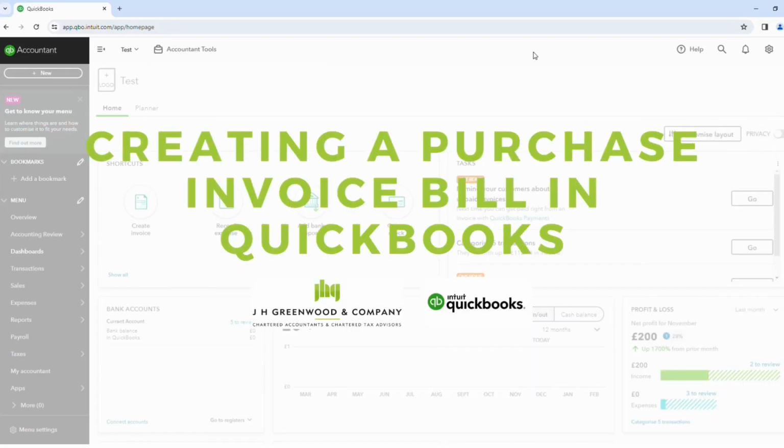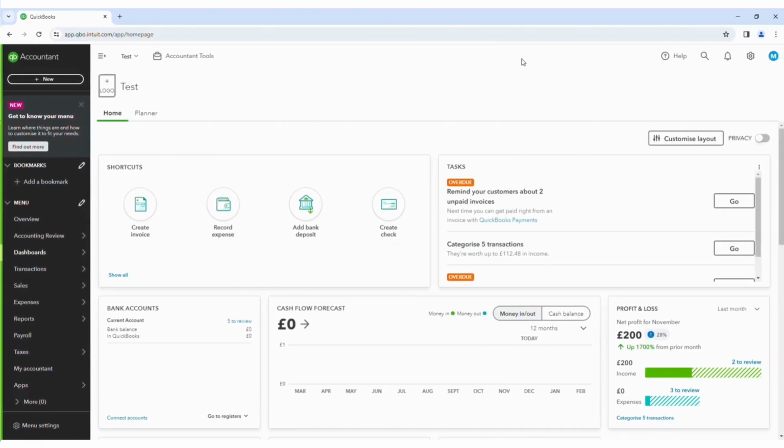We are going to be looking at how to create a purchase invoice in QuickBooks. When you are logged in to QuickBooks, your screen will look like this. In order to upload your purchase invoice that you have in front of you on a piece of paper or on your computer, in order to get that into QuickBooks, you need to go to the plus New at the top left and click on Bill.